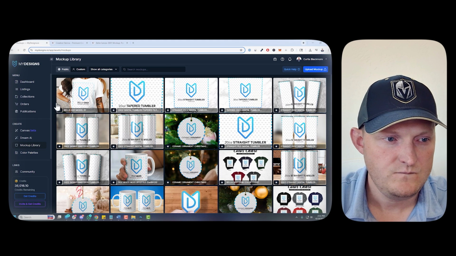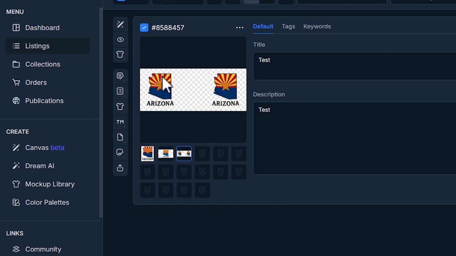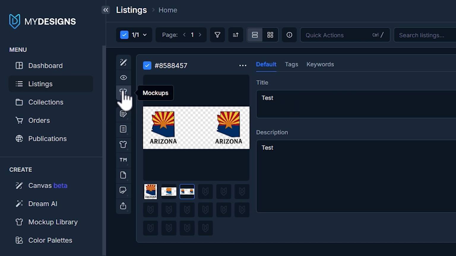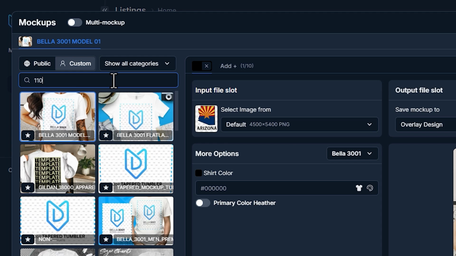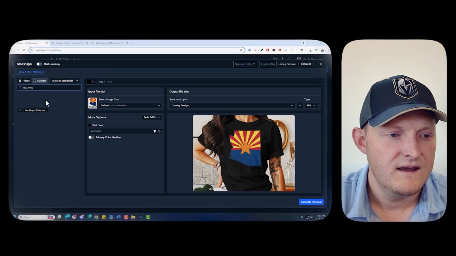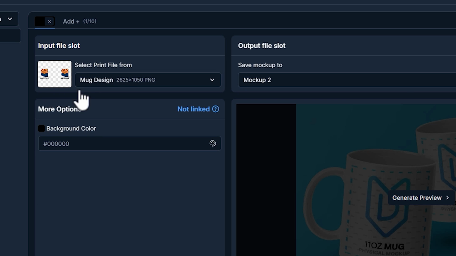like. Listings. I already have the mug file set up for this exact template. You can see it has the right and left print, same design. You can do it however you want, but let's go to mockups. Change this to custom, and I'm just going to type in 11-ounce mug. And there's our mug right there. So look, as you can see, background color and select print file from, because we named that print file. So I'm going to change that print file to the mug one.